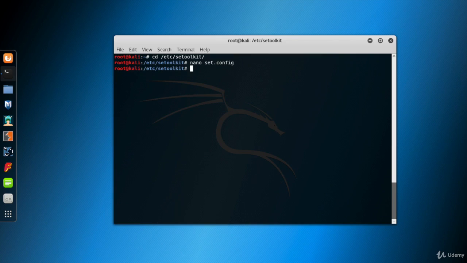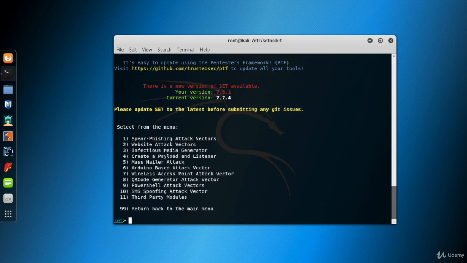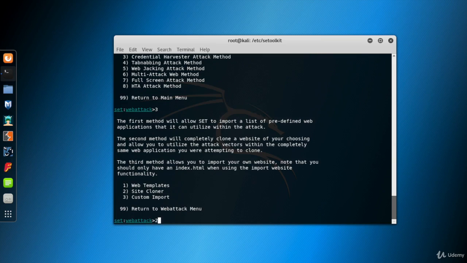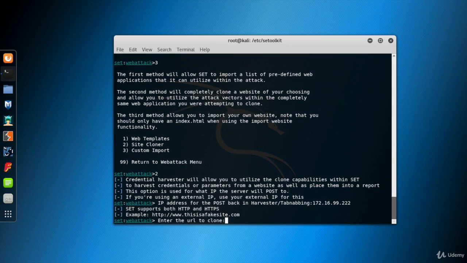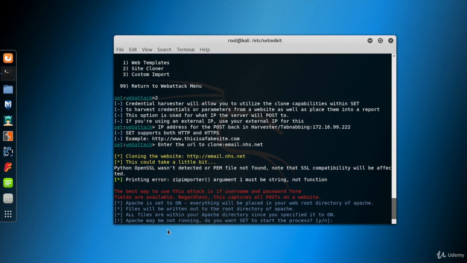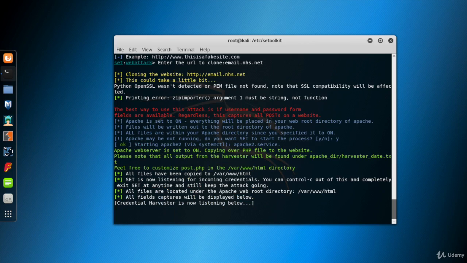Now run the SE Toolkit again. Follow the menus again: 1, 2, 3, 2. Enter the IP address of our Kali machine as the post-back IP address. Enter email.nhs.net as the URL to clone. The same error message is here again, but now the program continues and asks to start the Apache server if it's not running at the moment. Answer Y for yes, and the trap is ready.